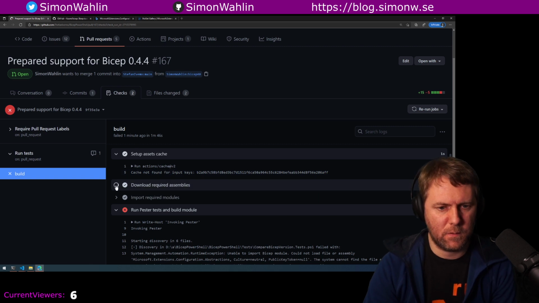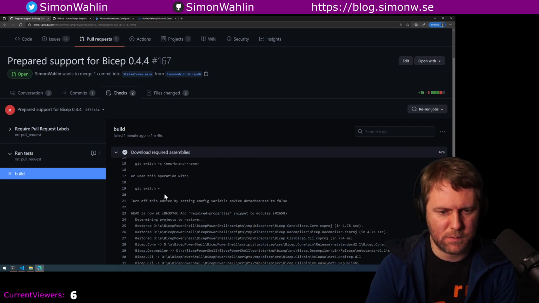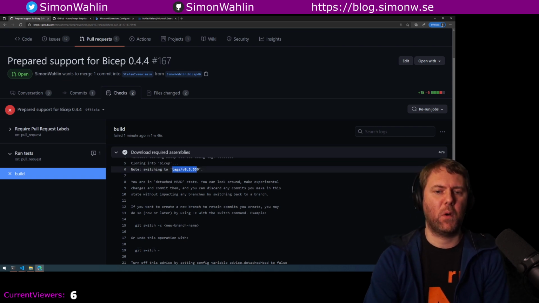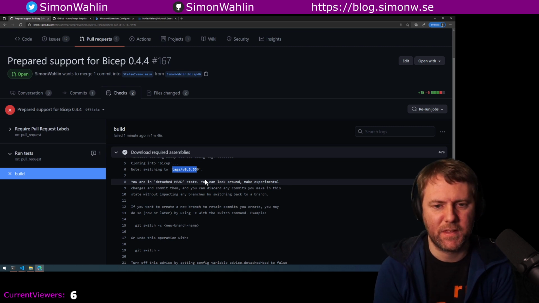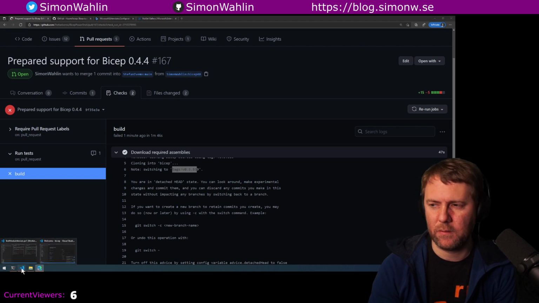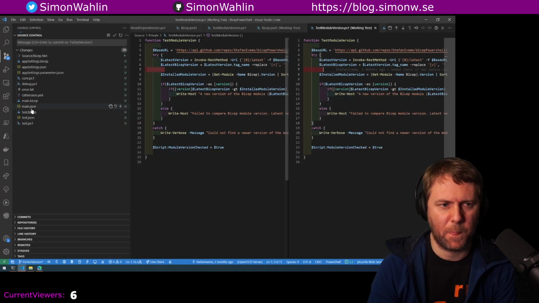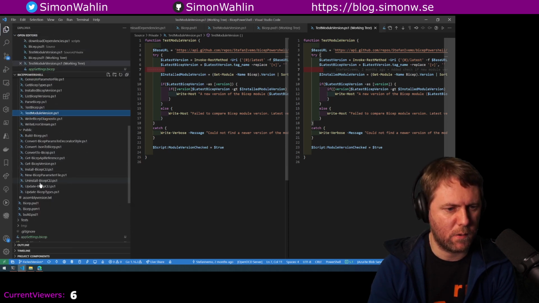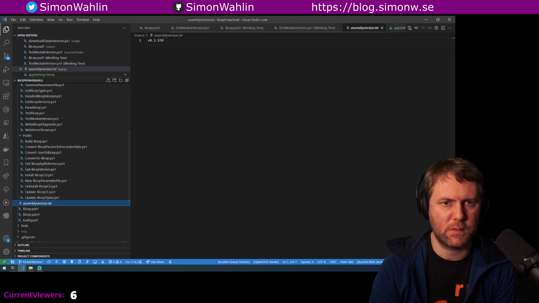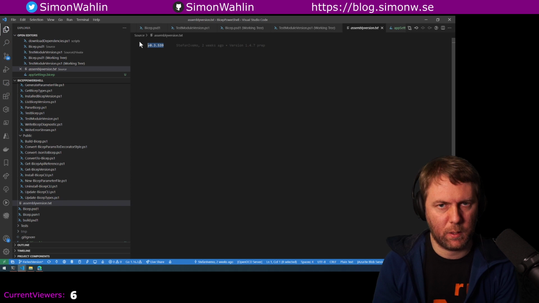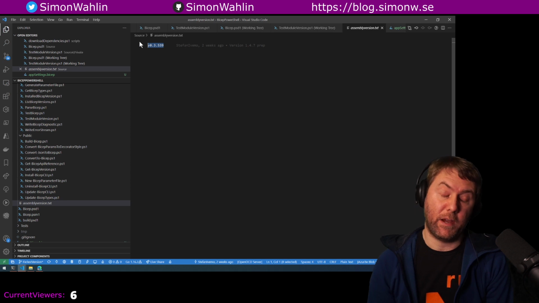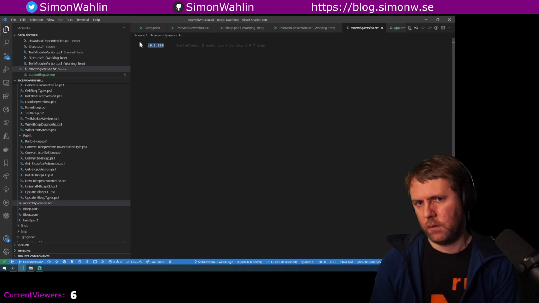Cache was not found. Download required assemblies. Oh yeah. So I never updated the version. And I don't want to do that. So we have a file here somewhere called assembly version. So this is the version of the tag in the public Bicep repository that we will take the DLL from. And the action just took those DLLs, and those are old, so it won't work.